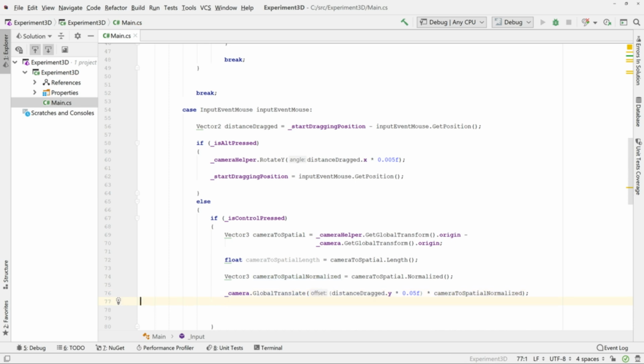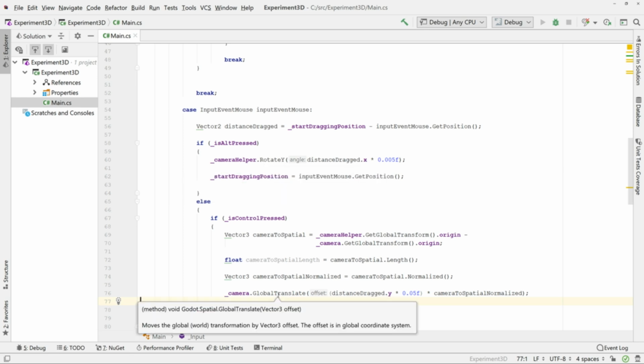So this is doing something very similar to what this is doing. This first thing is saying, okay, take this distance dragged y and multiply it by this value. So this will give you the amount to move, 0.5, 0.25, quarter, half. But what do I actually do? Up here, the method itself told you I'm rotating y. Global translate, well, I can translate in any direction.